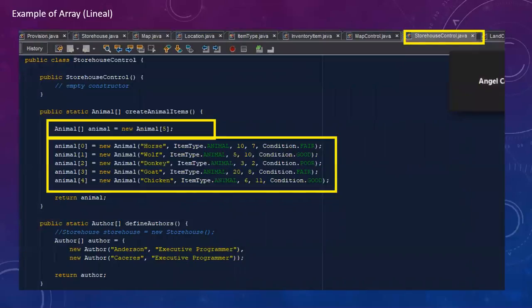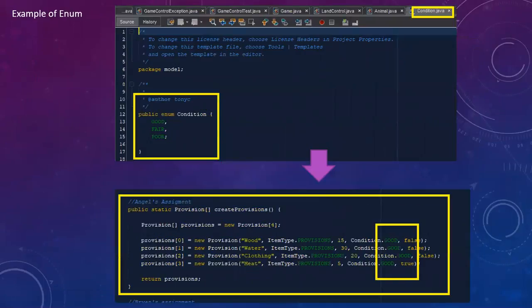And this is an example of an enum, which is short for enumeration. It's a really short class, except that it's not actually a class, but you can use it almost like a drop-down menu in a web browser. For example, in this condition class, we have set good, fair, and poor for the condition status of a tool or a provision, and we can use that when we are populating the array provisions.